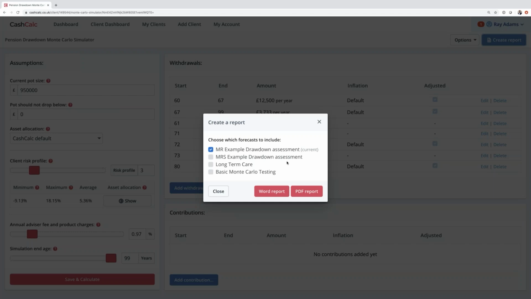What we've got is the ability for you to do one of two things, and this is the same across the board in CashCalc. You can either produce a Word report. The Word report means you can go in and add sections yourself, and move those bits and pieces around to fit your own suitability reports or your own needs. So if you want to add more commentary to an individual item, you can click on the Word report and do that. Alternatively, you've got the PDF report, which is a static, time-stamped item that you can produce.